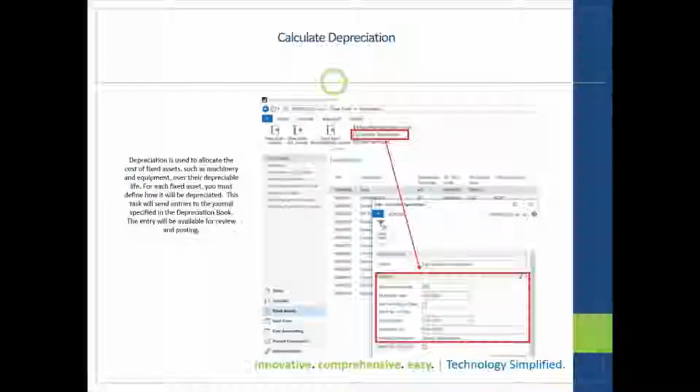Just like on your GAAP set of books that hits the general ledger, you still have to calculate depreciation on this one as well. And when you're calculating the depreciation on this particular book, you want to make sure you select that book in this field right here and the respective period.